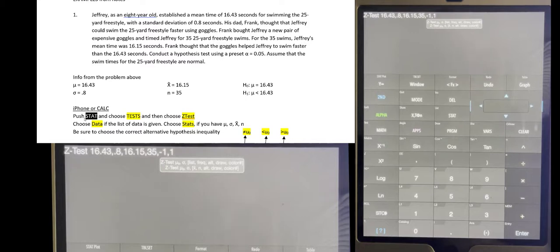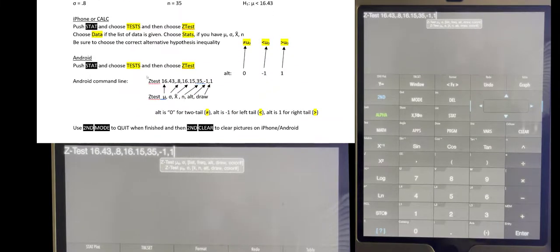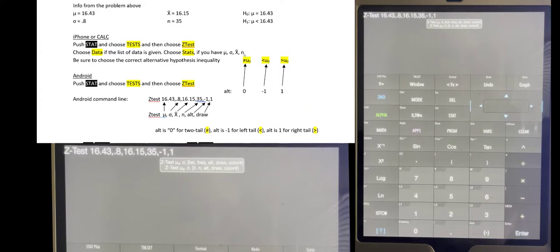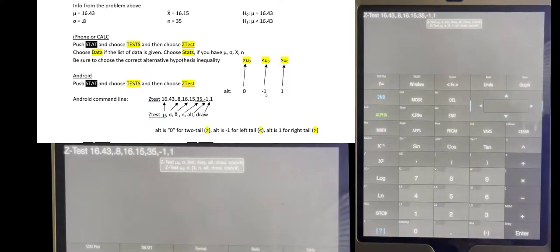But here's the big tricky part, and you'll see me now highlighting this on this worksheet here. Your alt is the one you have to actually look at the problem, at your alternative hypothesis. Your alternative hypothesis is less than mu naught, or back up here, it was less than 16.43. So according to this guide, if you have a less than, you use -1. That's why there's a -1 right there. Then afterwards, you have to put a 1. The 1 turns the draw on.